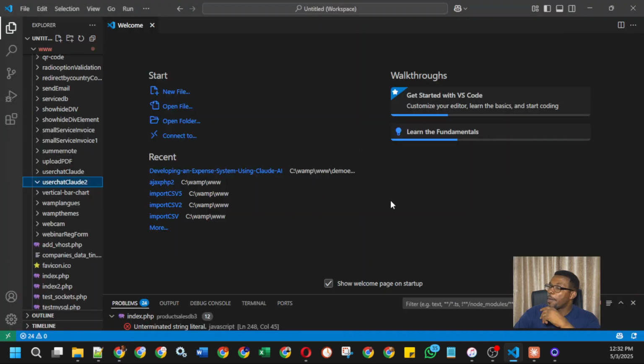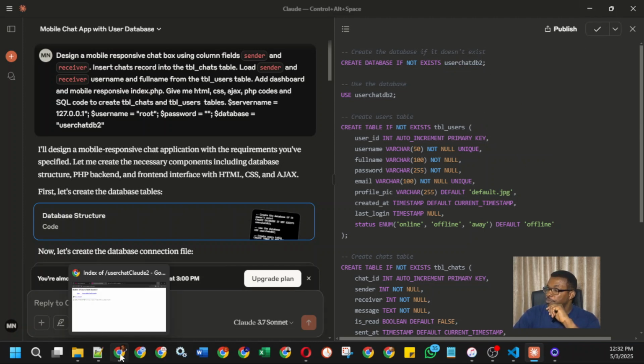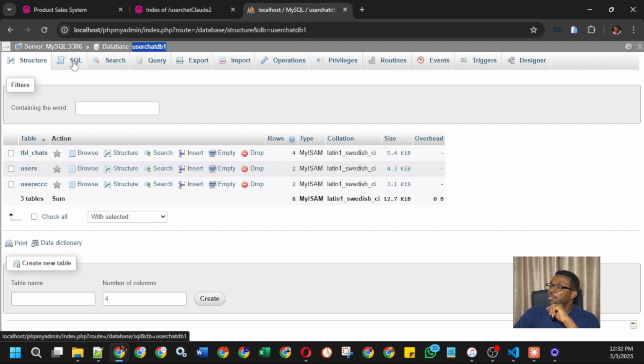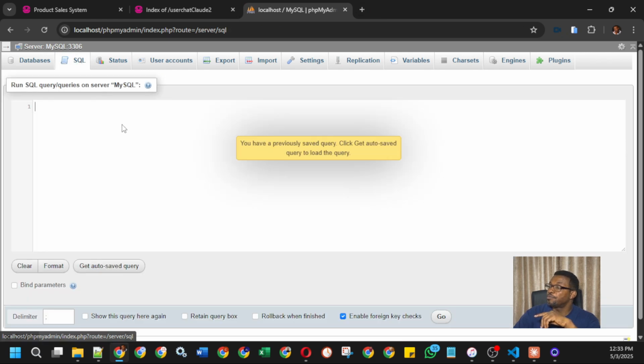Okay, so now let's go back to Claude. Did I create a DB? Okay, yeah, it's going to create a DB for us. So we'll copy, and then get back to the DB, and then go to the root, and then create SQL.